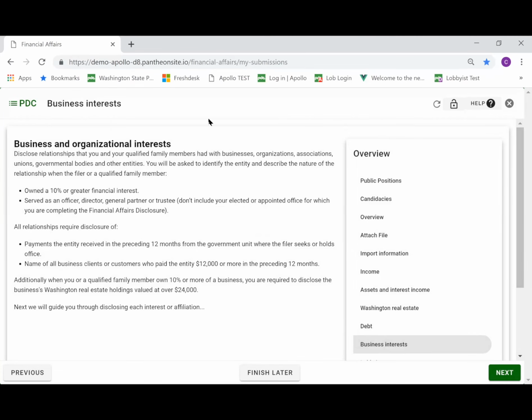It's now going to ask me about business and organizational interests. Once again, it's very important that you read this section. Do you own a 10% or greater interest? Do you serve as an officer, director, general partner, or trustee? And this, we're not asking about the office that you're currently holding. We're asking about other positions that you might hold.